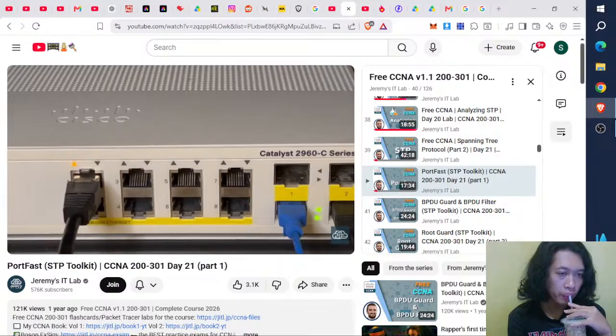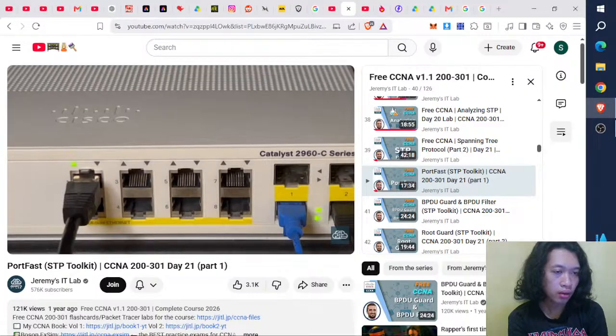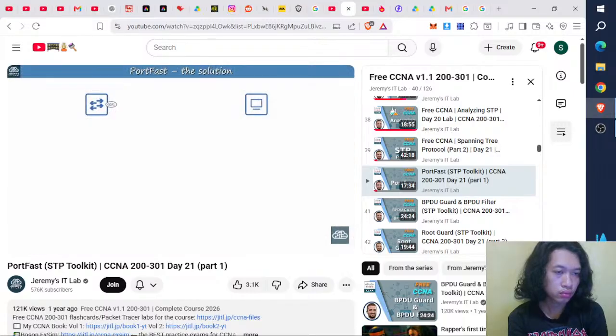This means the port is up and receiving data from my PC, but the data is blocked by STP. My PC can't access the network yet. Finally, after 30 seconds, the light turns green, meaning it is in the forwarding state and is ready to send and receive data. Now that we've seen the problem, let's see how PortFast solves it.